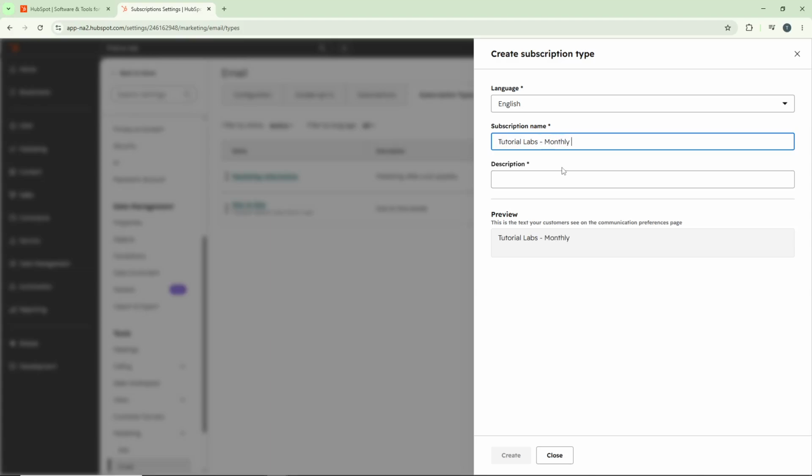Below that, enter a description that explains what kind of email subscribers will receive if they opt into this category. This helps set expectations and makes it easier for people to decide what they want to receive. Once you've filled in the subscription name, description, and selected your language, take a moment to review everything and make sure it all looks correct.